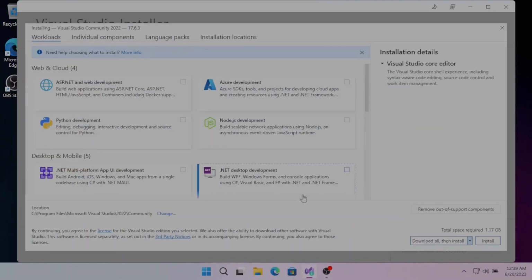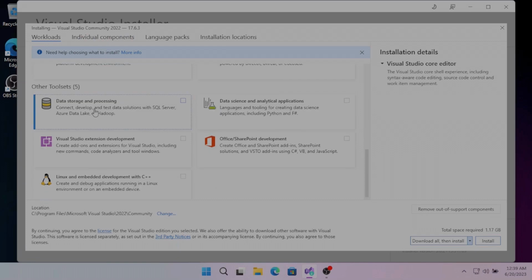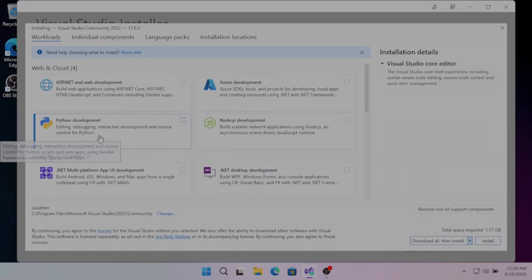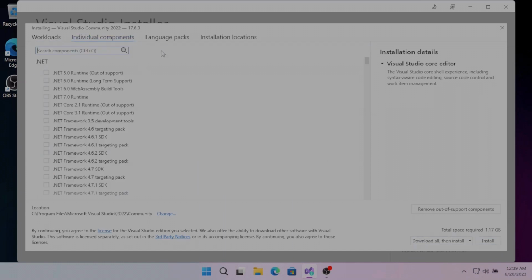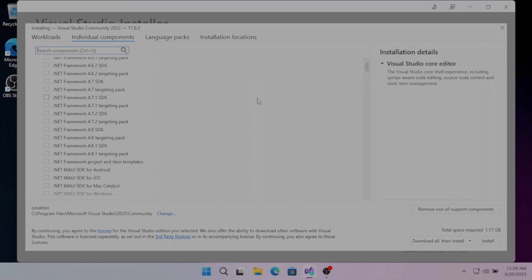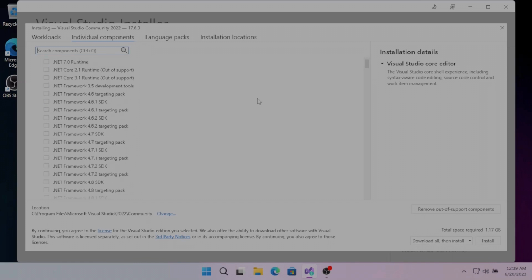So I am in Windows 11, and I've started the install for Visual Studio Community 2022. I had factory reset Windows 11, so this is a fresh install of Windows with a fresh install of Visual Studio. And so the choice before me is whether to do individual components or what is called workloads.